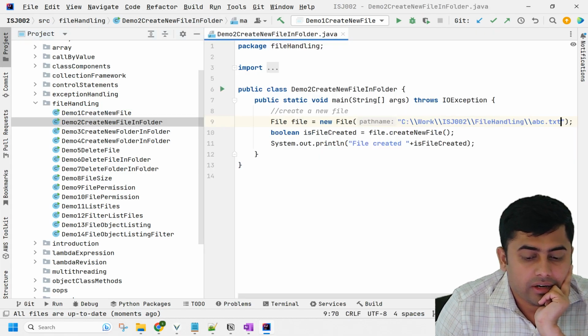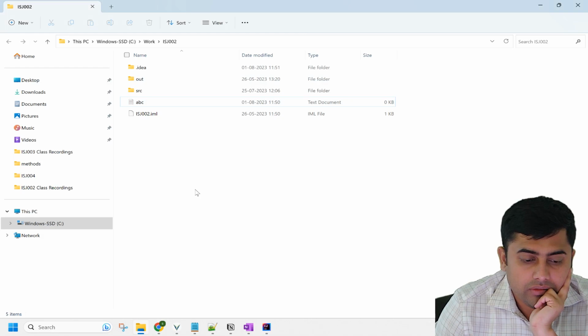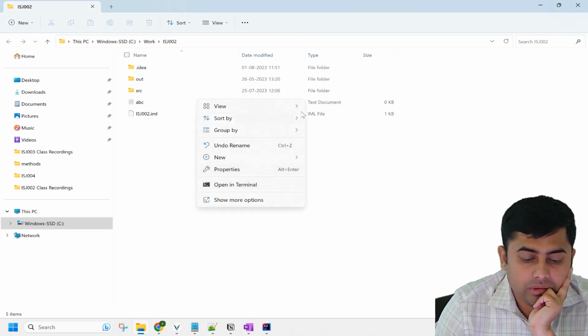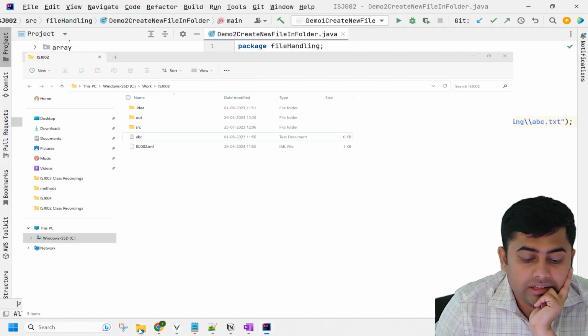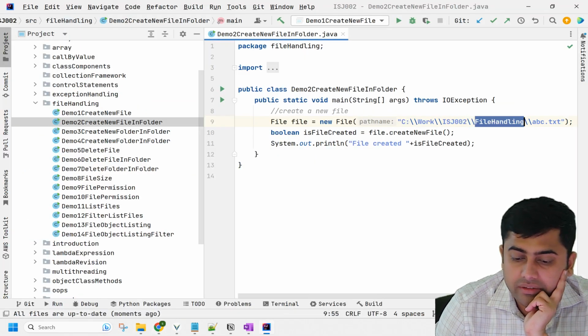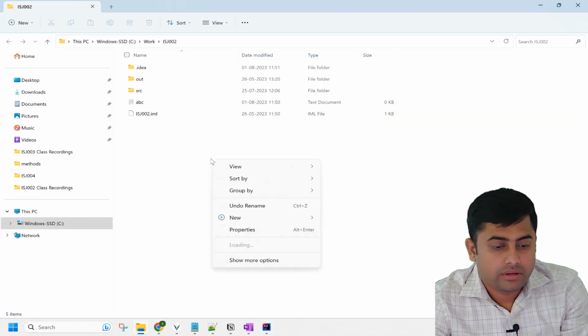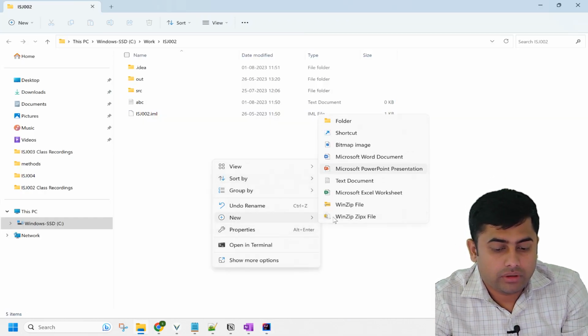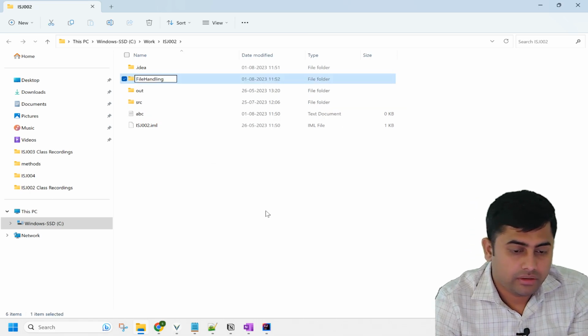Then I try to create a folder also. Now I try to create a folder. Under that I have a folder. Let's say I will create a folder. No, sir, it's the file inside a folder. Okay, sorry. File inside a folder. So I will try to create a folder under this. I will create a new folder, and inside that I will try to create a file.